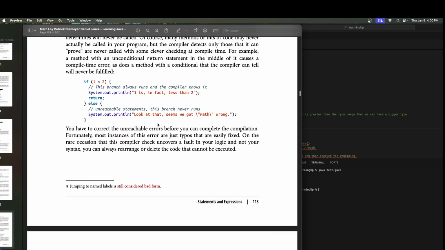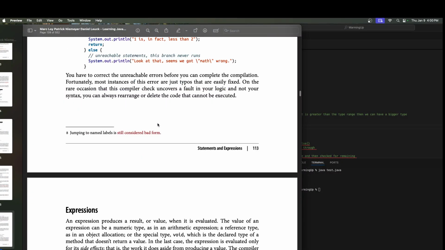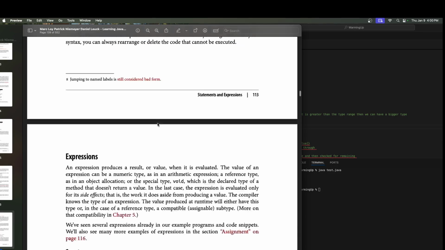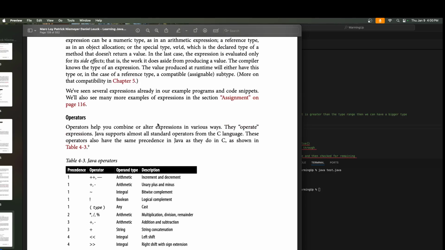You have to correct the errors before you can complete the compilation, so you'll get a compile time error. On rare occasions, the compiler will uncover faulty logic. Now an expression is basically something that gives a result. The value of an expression can be null. It can be anything: void, declared type. The compiler knows the type of an expression; the value produced at runtime will either have its type or a reference type. Okay, now we have seen expressions already.